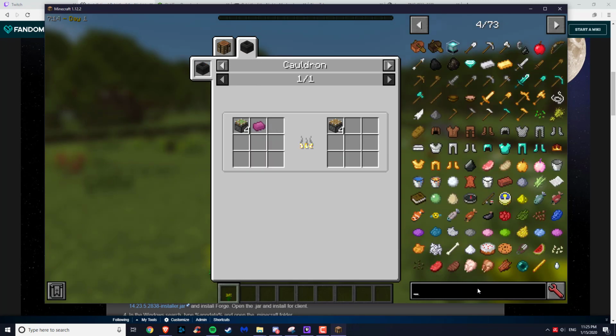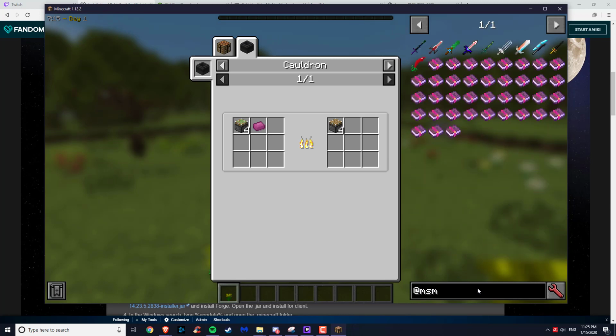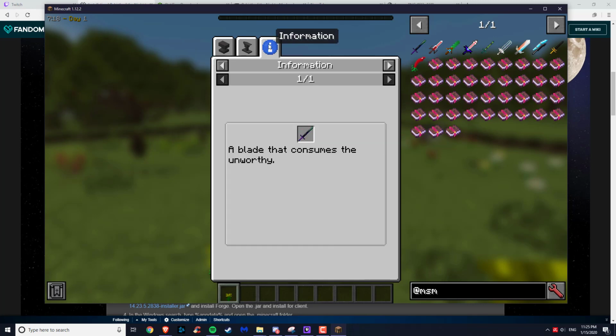And some blocks, or items I should say, such as some of the endgame weapons. I have tooltips here. Some of these are very, very important and will tell you how to use the block or item or whatever it is.